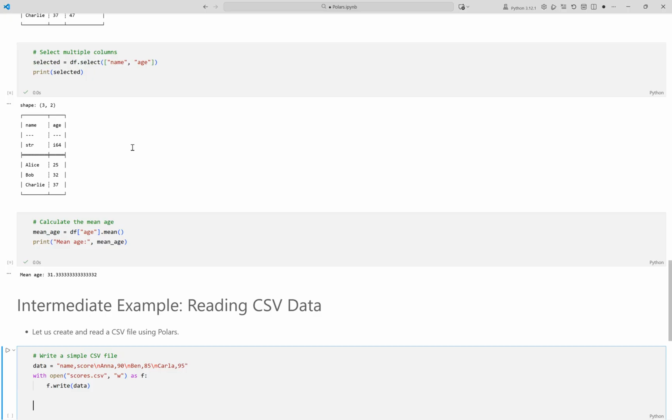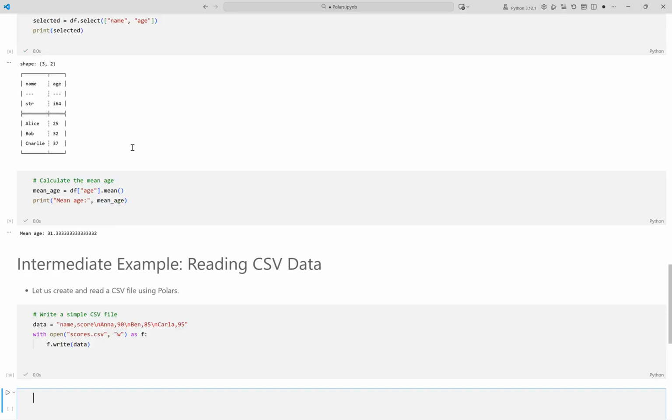Running the cell now. Here, we've created and saved a simple CSV file named scores.csv containing names and scores. Although this step produces no direct output, it sets up the data source for the next lesson part where we will read and manipulate this data using polars. Notice the clear structure with 2 columns that we will load into a data frame.